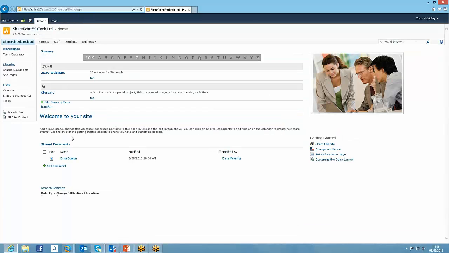There we are. So really what it does, it's all just based on a SharePoint list, but it just enables you to move around the glossary of terms, jump around. So you can see along the top here, only the letters that have got items in are highlighted for you to be able to navigate to.